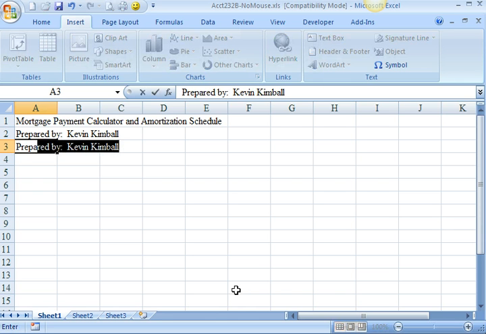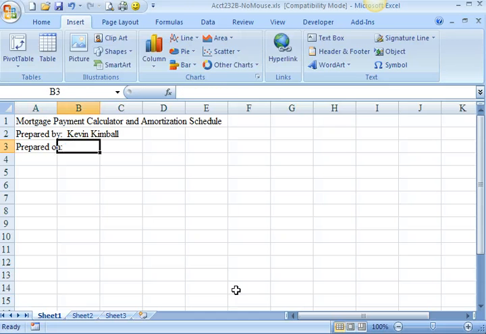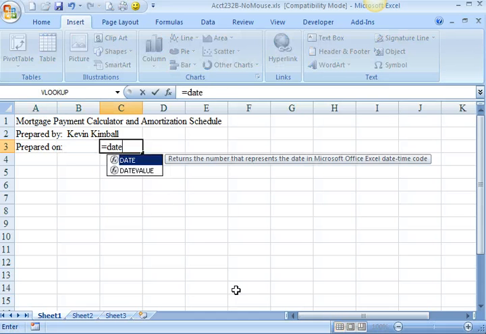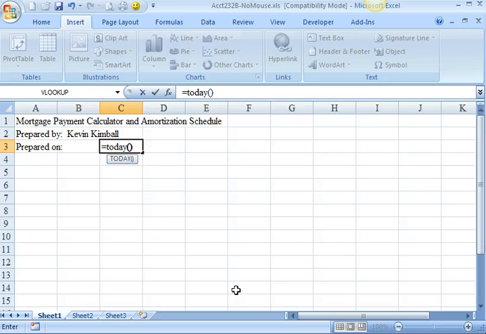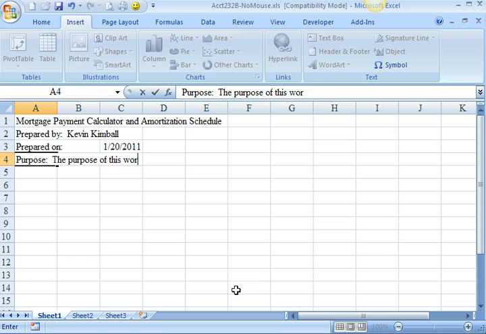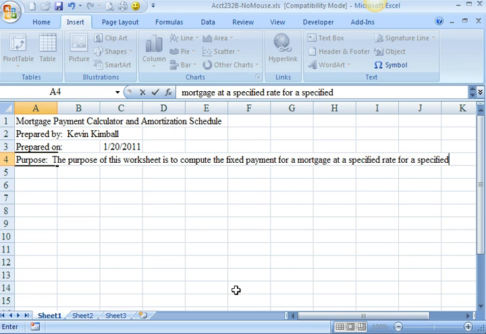Prepared on, and if you want to, you can type equals today, left and right parentheses, hit Enter. Purpose: the purpose of this worksheet is to compute the fixed payment for a mortgage at a specified rate. Now some students don't take the time to write a purpose on the spreadsheets, and you will lose points for that because we want people to know what it's for.